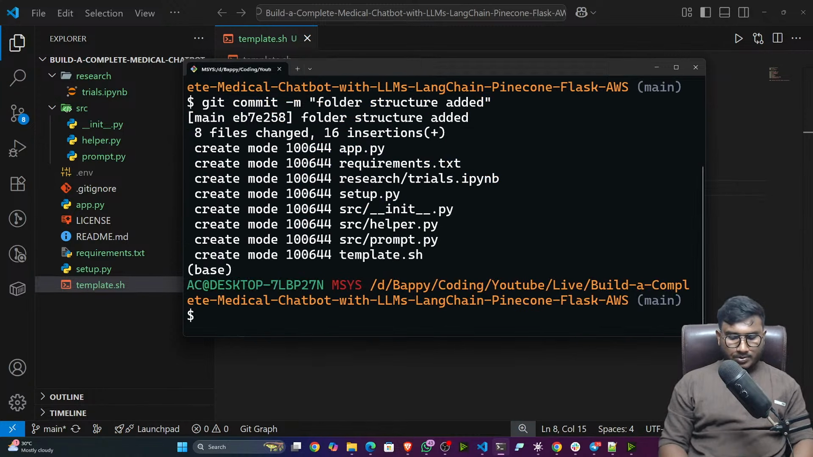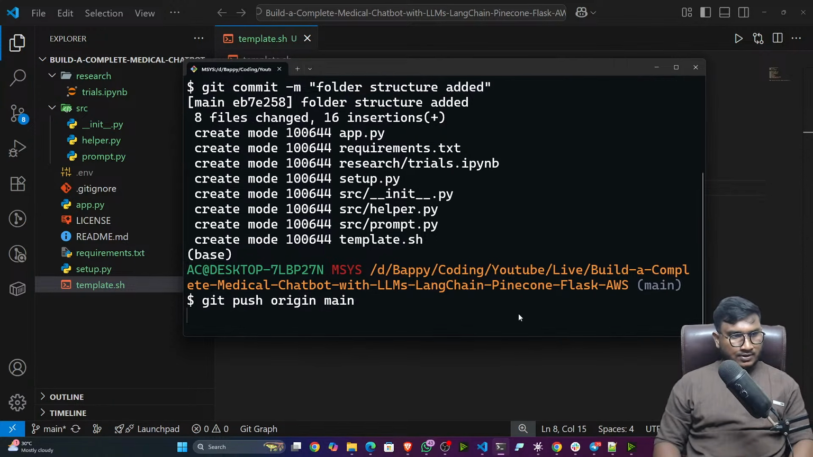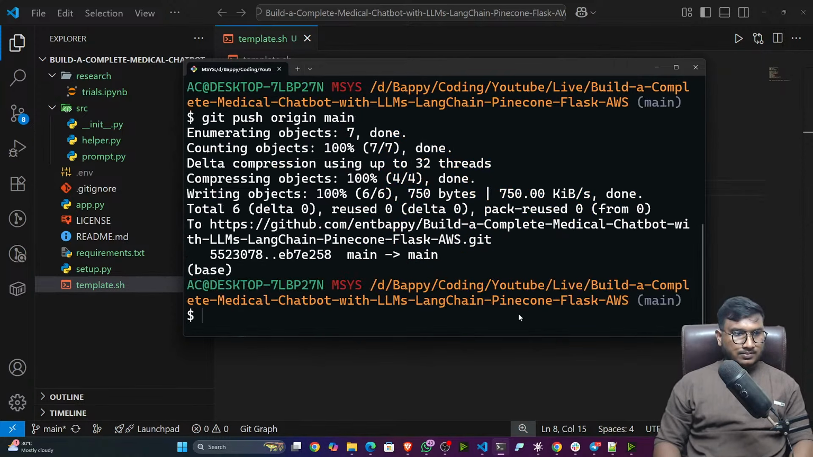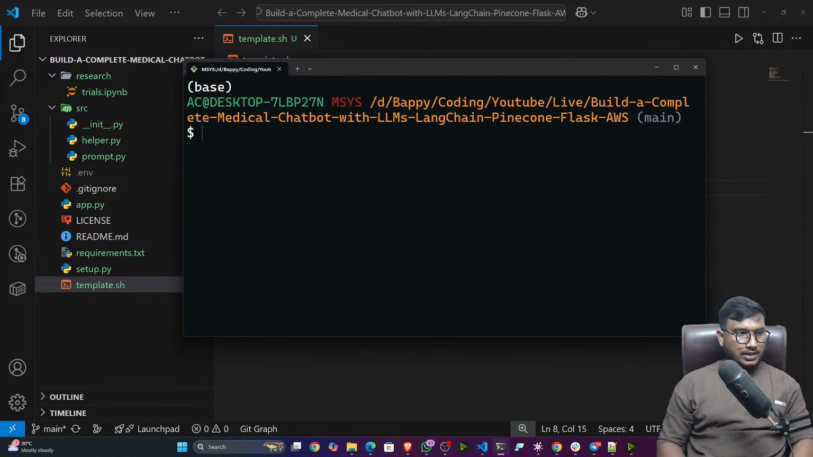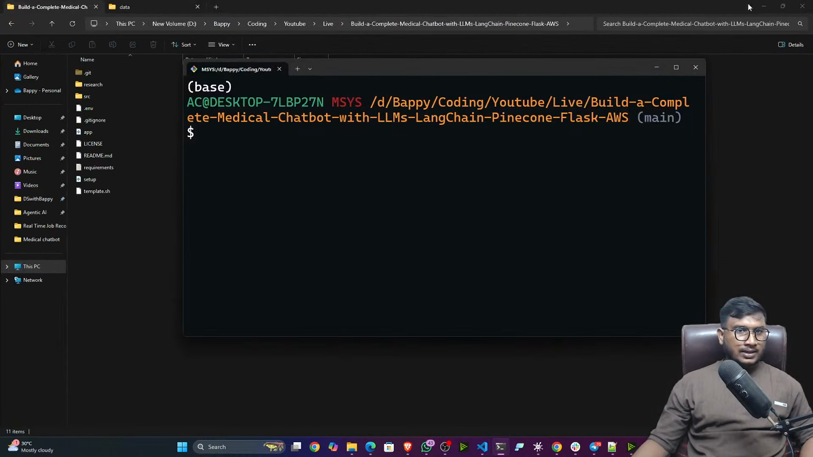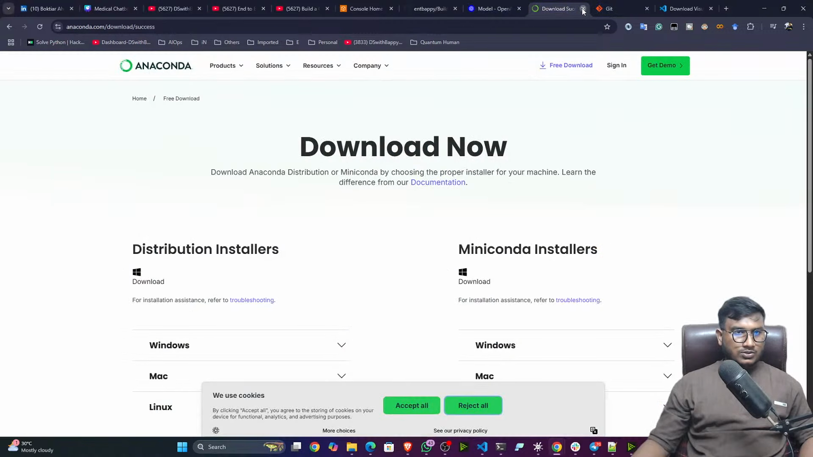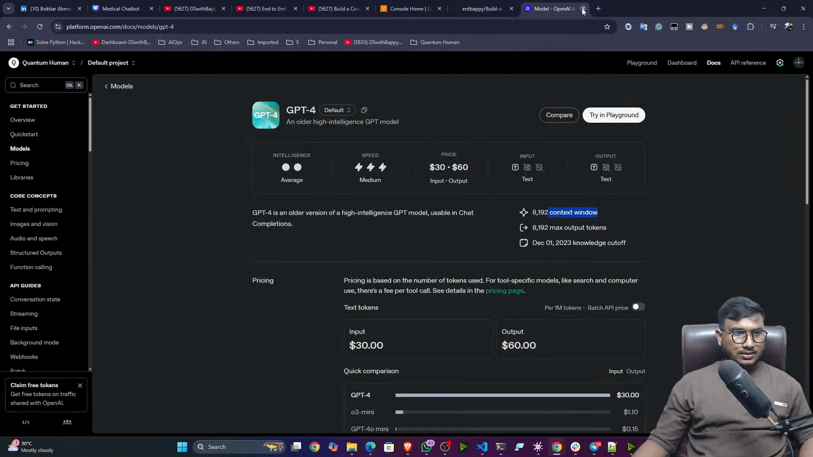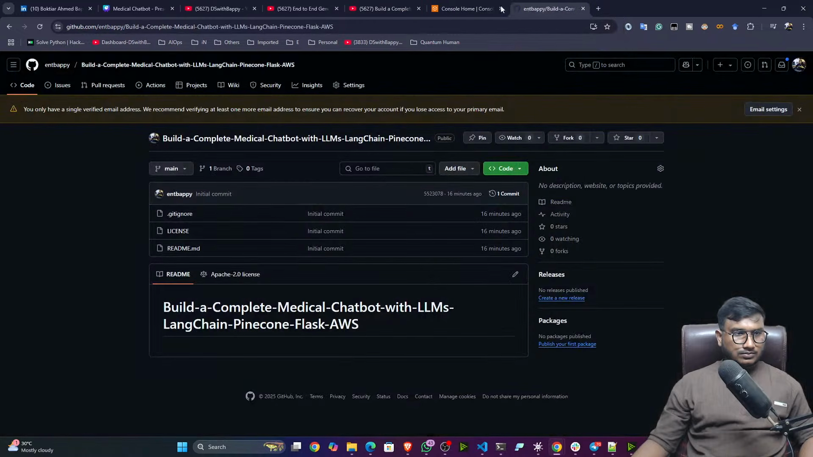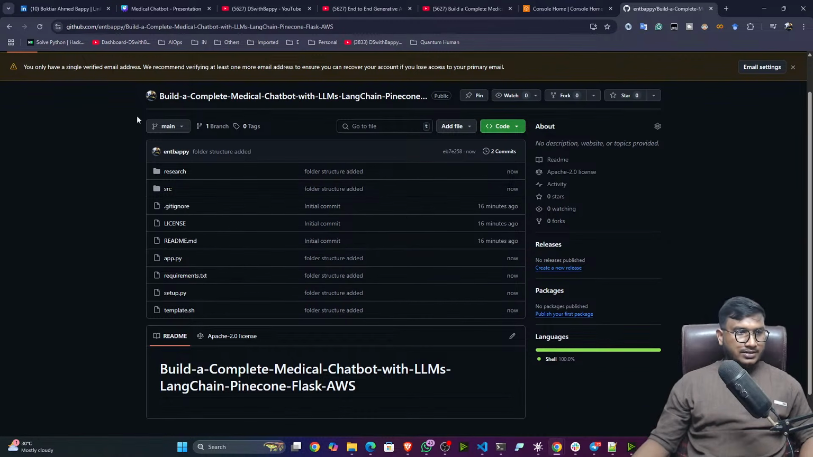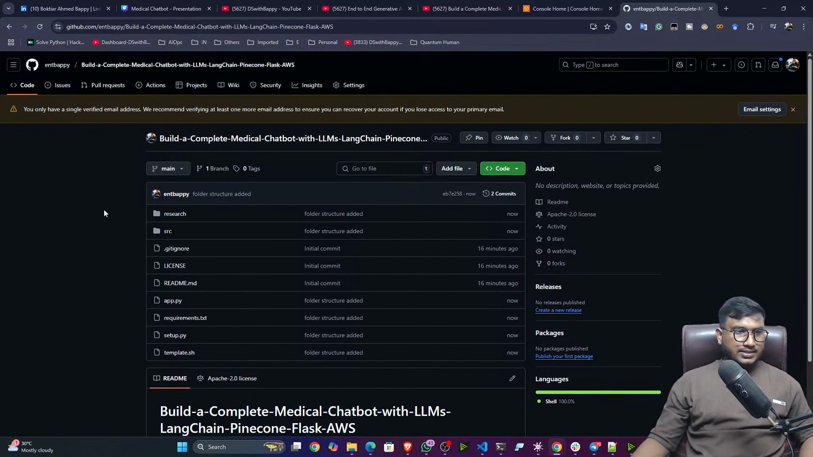Then I will do the push operation. So git push origin main. This is my main branch, you can see. Now if I execute, it should push everything. Yeah, done. Now if I clear and go to my GitHub, let me close these other tabs, not required. Now if I refresh, see, guys, my folder structure is updated here.